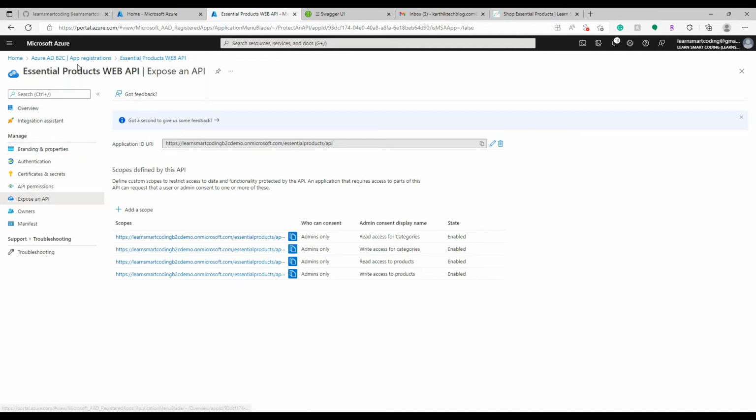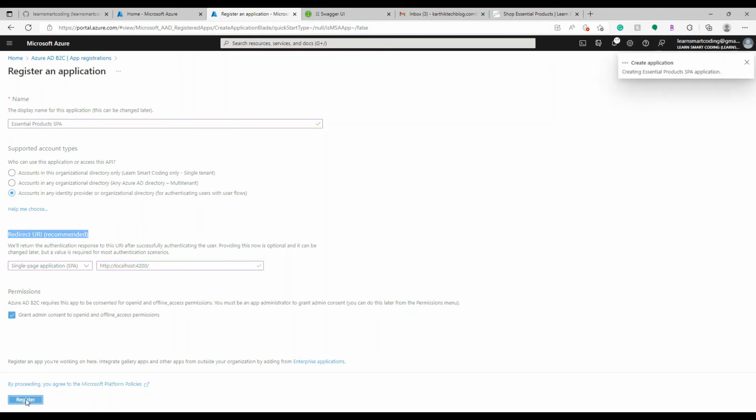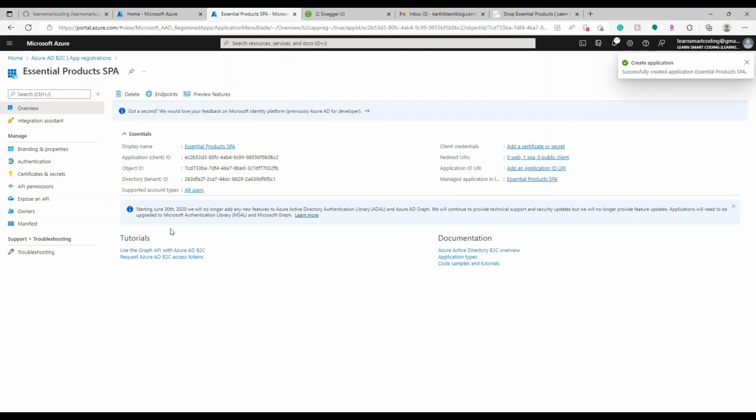All good. Now what we have to do is go back and create another application, and this time this application is for our Angular. Angular is a SPA application. SPA means single page application. So I'm going to give a meaningful name called essential product SPA. Everything is the same here; you choose single page application, SPA. Now if you run the application locally, localhost runs on port 4200. That's why I've provided 4200, and don't forget to check grant admin consent on OpenID. Once you choose that, the application is created, all good.